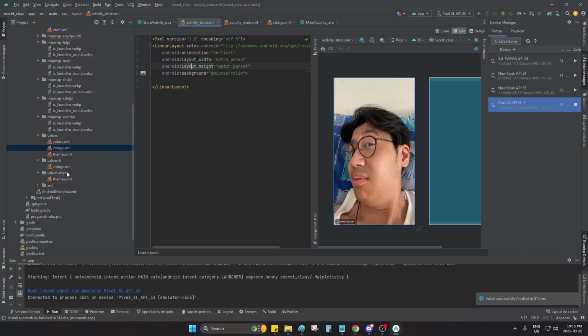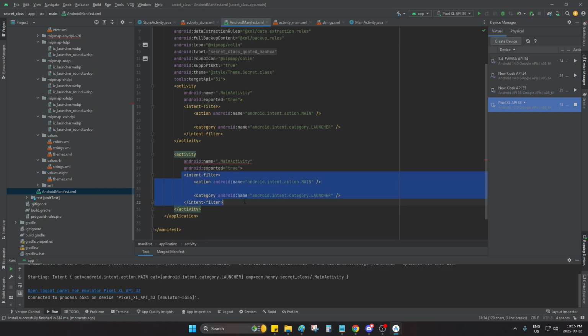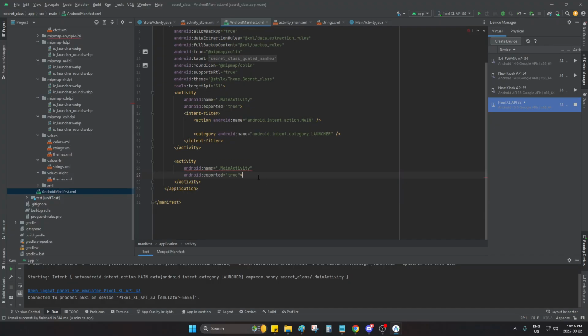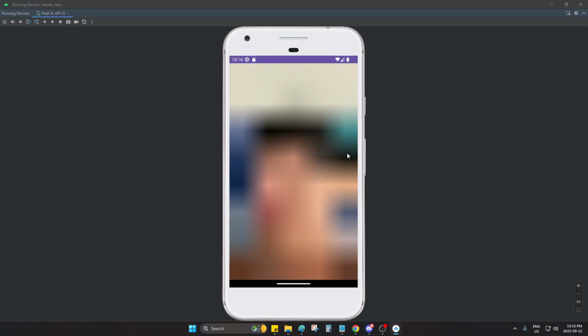Whenever you create a new activity, you need to add it in the settings. We don't need this. This is only for the main activity for the home page, because this basically shows which activity it opens when we first open the app. Here, instead of main activity, we call it store, and now we run it again. Boom. All right.